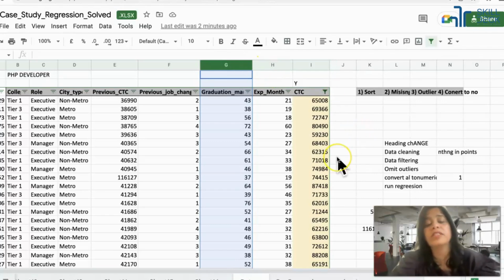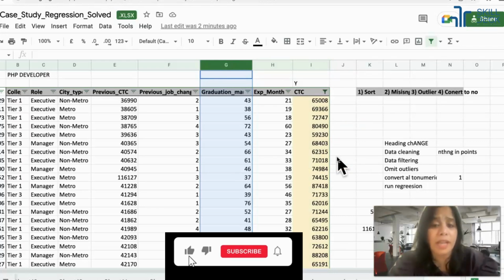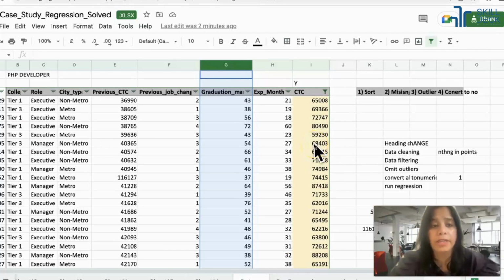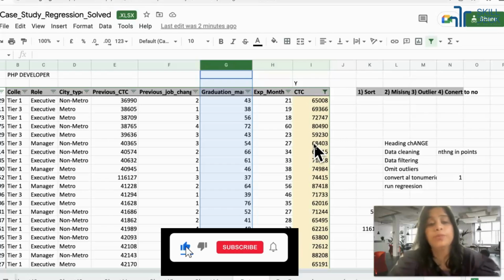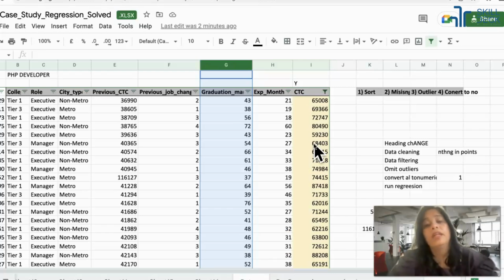Let's say your average CTC in normal distribution is going around 2 lakh, 3 lakh, and suddenly there is 20 lakh. So obviously 20 lakh is an outlier. If you take that data and do not treat it, your average results will differ. Right? I hope we are clear what an outlier is. Correct? Now we have to treat the outlier and then run our analysis. How do we treat the outlier?